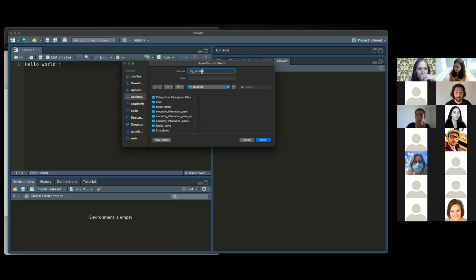And notice on my computer, I don't know if this is the same for PC, but on my computer, it shows that the ending of the file is .rmd. That's how we know that we're dealing with an RMarkdown document. So I'm going to click save.